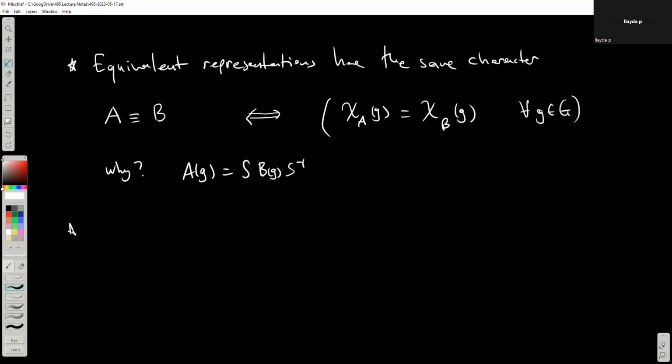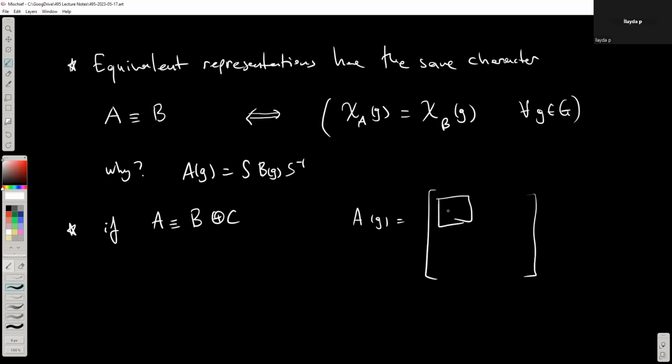Second one is this. If A is a direct sum of representations, let me just write it down like that, a direct sum of B and C, it means that A of G is a matrix like that. There is a block in here where the matrix is B of G, and there's another block in here where the matrix is C of G, and we have zeros elsewhere. In that case, the trace is the trace of this matrix plus that matrix. Therefore, the character of A is equal to the sum of the character of B and the character of C.